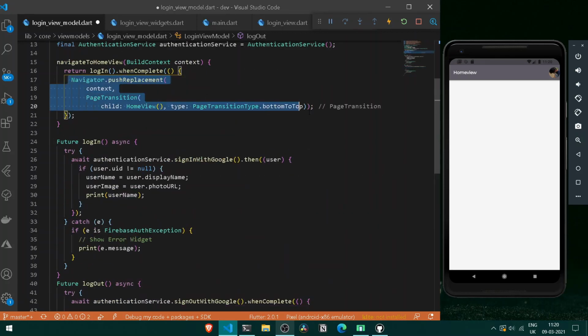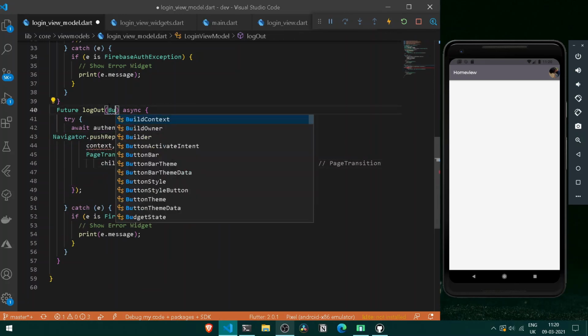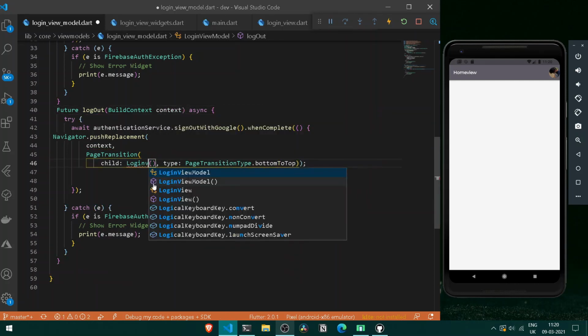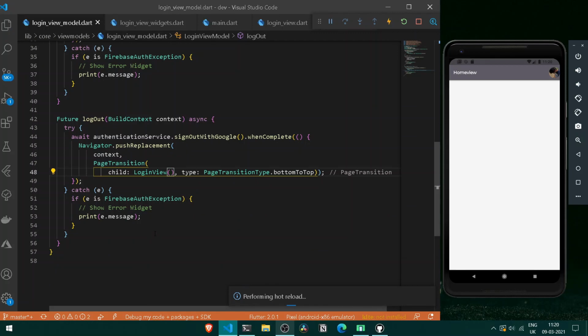So for that purpose, I can copy my entire navigator and paste it here, but here let's provide a build context. So here let's provide a build context to be a context, and also instead of having a home view, let's go back to our login view, not login view model, but simply a login view, format document once, and now let's test it up.